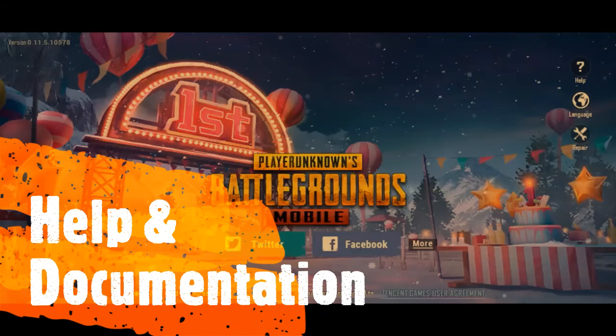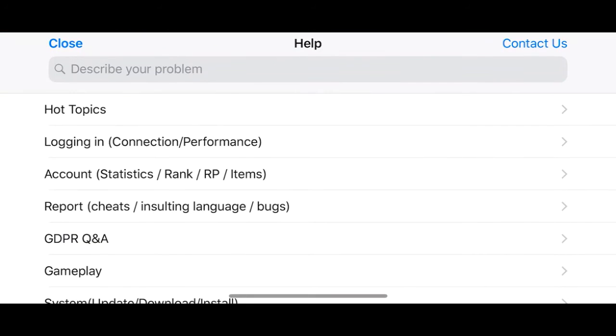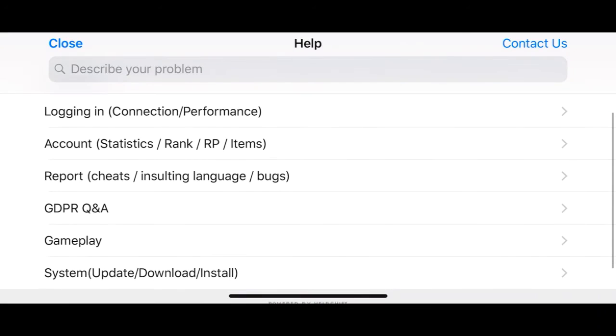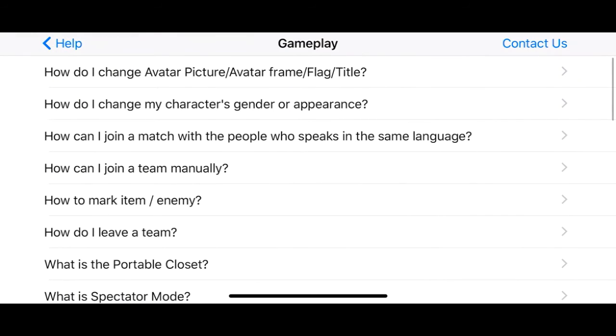PUBG Mobile on iOS keeps help documentation accessible and visible in the top right corner of the game homepage. However, simply having a help section doesn't make finding what you need any easier. It's also important that the help content is clear and organized in a thoughtful manner. PUBG Mobile did a nice job of organizing the help content, and the app even allowed users to search the help documentation by describing their problem.